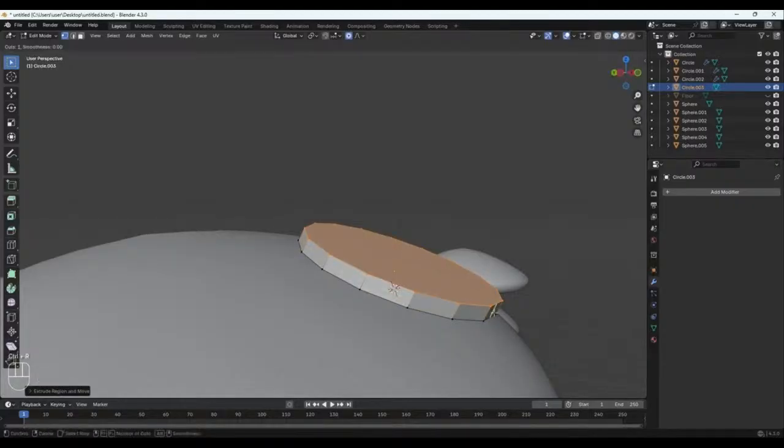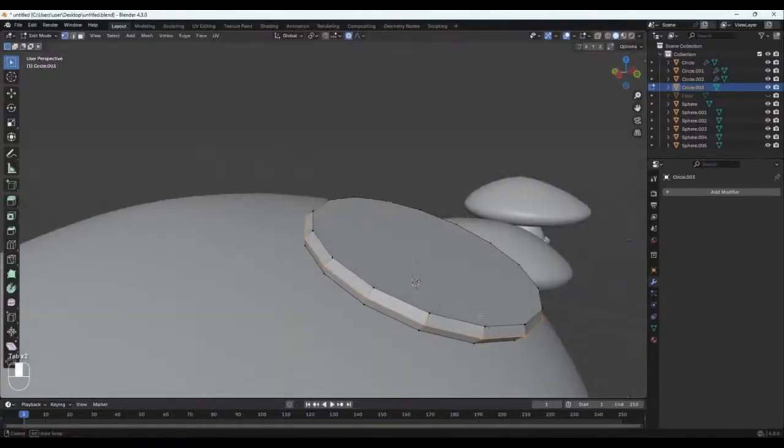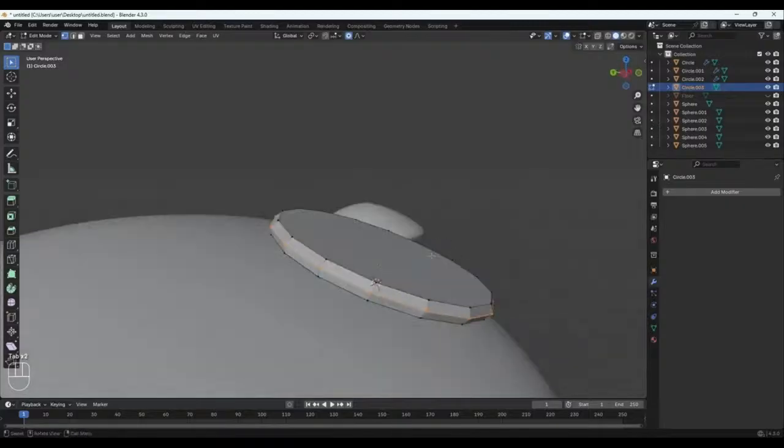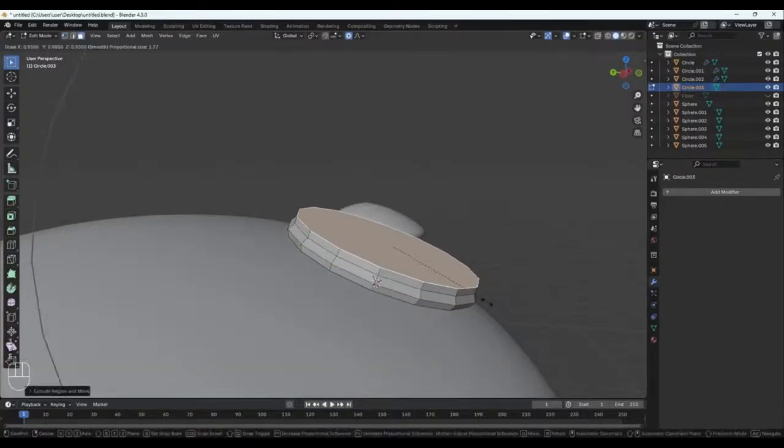And then we're going to add in our edge loop like right there. Control R to add your loop cut. And just S to scale it out, looking like that. And then we're just going to do the same thing again. So just select this face, E to extrude, S to scale it.